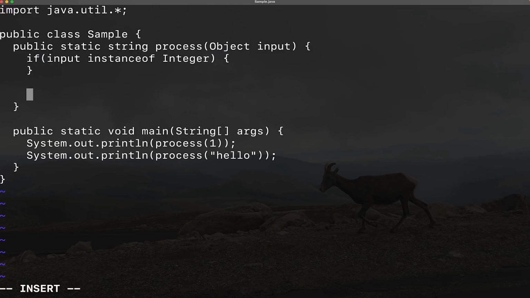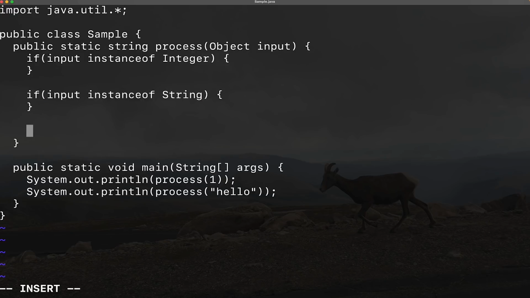Of course, if it's not an integer, what do we want to do? Well, we could say if the input is an instance of, in this case, a string, we want to maybe perform a different action. And if it's not either one of them, maybe we'll simply return "no clue" to say we don't have a clue what we are dealing with.